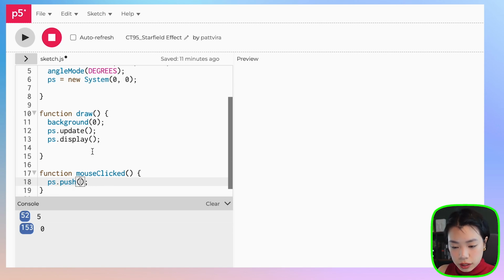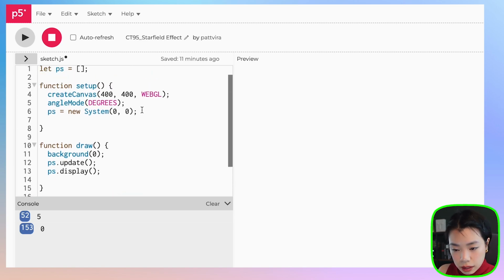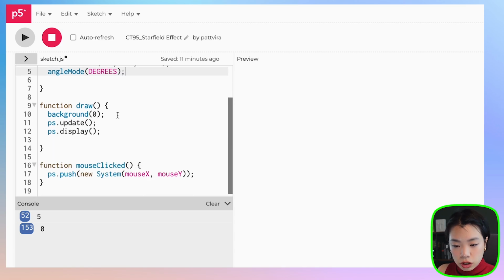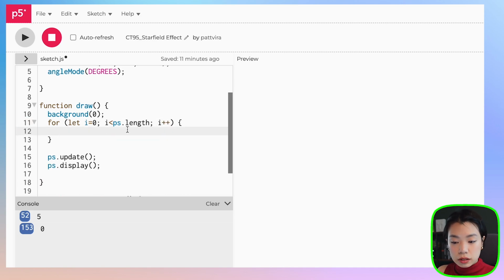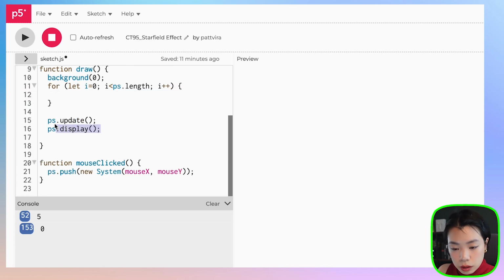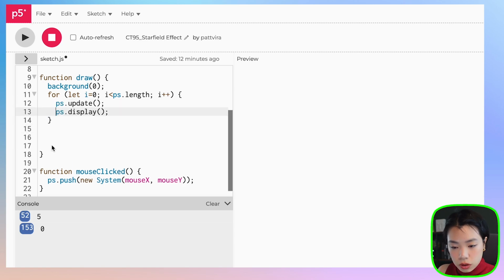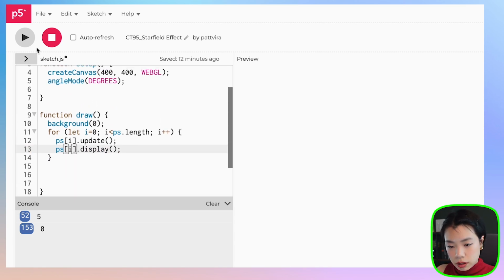And where do we want to push it? We want to push it where the mouse is, right? So mouseX and mouseY. And I'm going to delete this. And then inside draw here, we need a for loop, right? And it's going to go from i equals 0 to i less than ps.length, i++, and the length will change over time as we click the mouse. And then we're going to call these two methods, update and display. All right, let's try it.